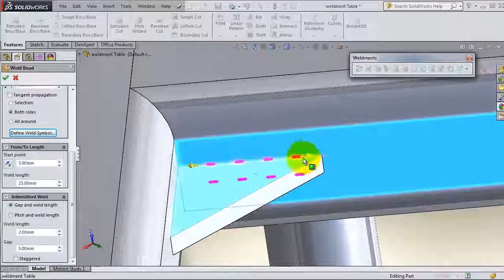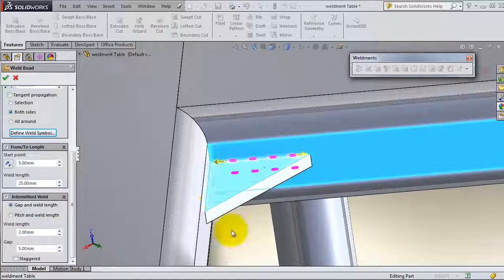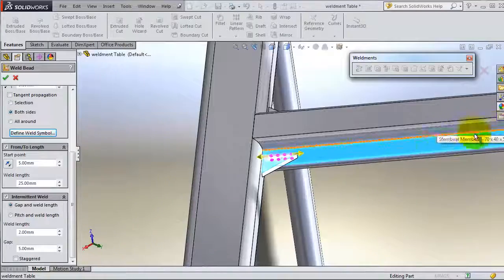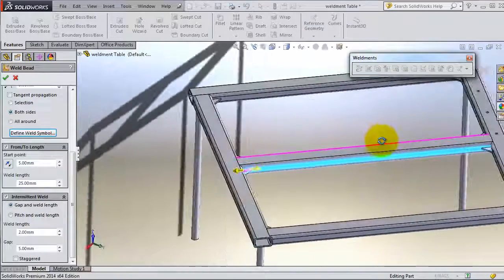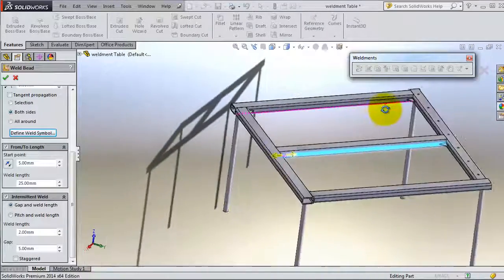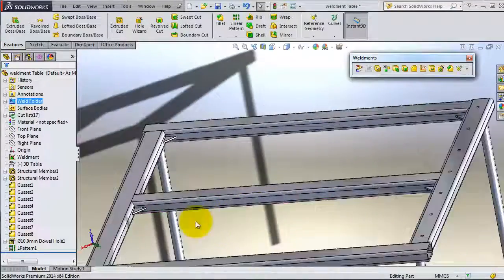So I guess this type of weld is enough, and that will be repeated on the rest of the reps we have. So by this way you're going to weld that structure and be ready for using in the workshop. So now we are done.